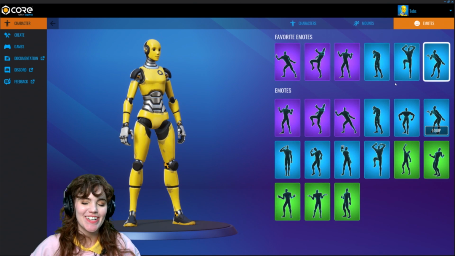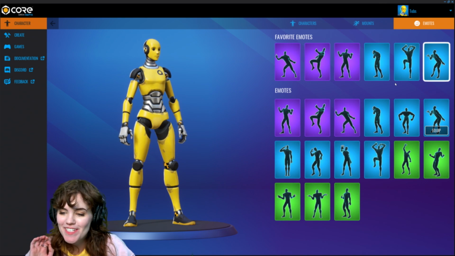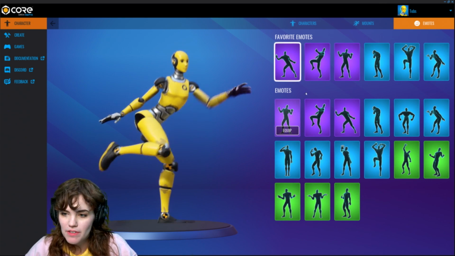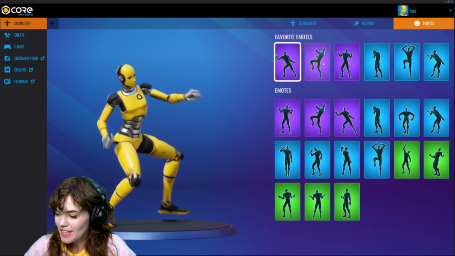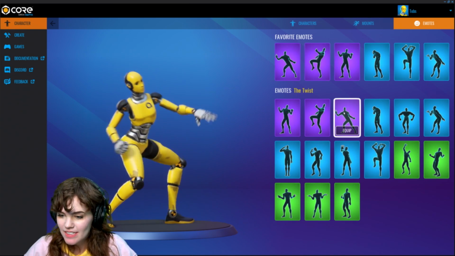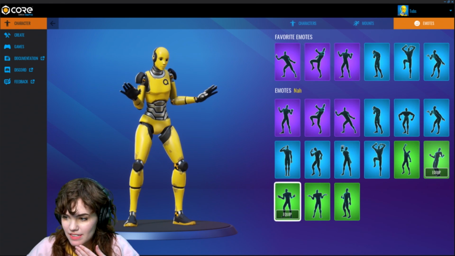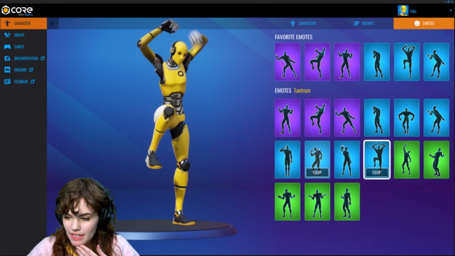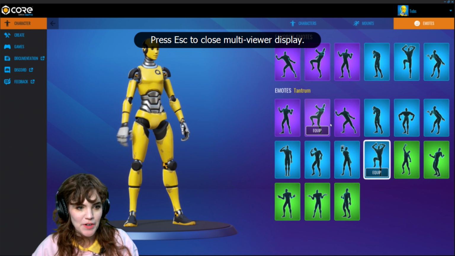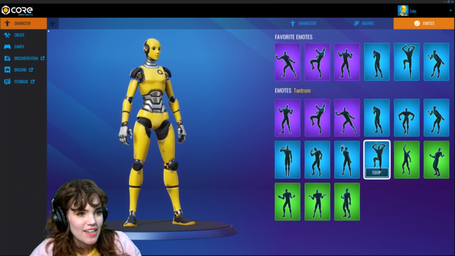And then the emotes are so fun. So you can see previews here. We have some really good ones. Yes, I think my favorite's the tantrum one. Where is that? Shoot, tantrum. Yes, perfect. That is my mood sometimes.